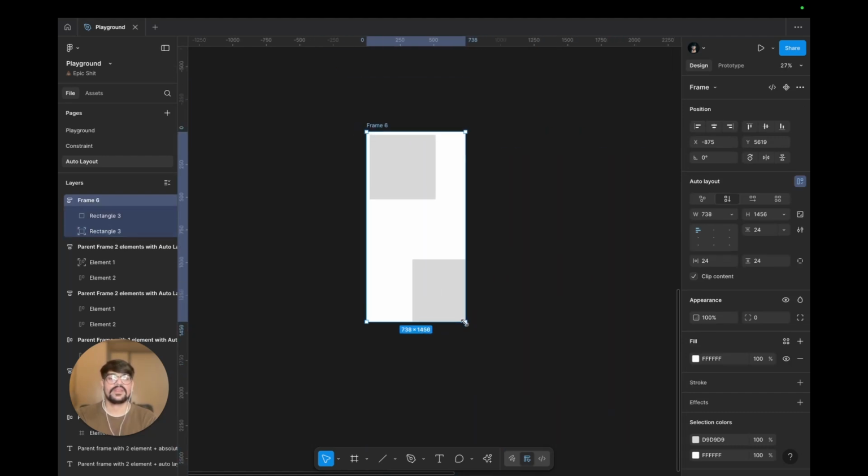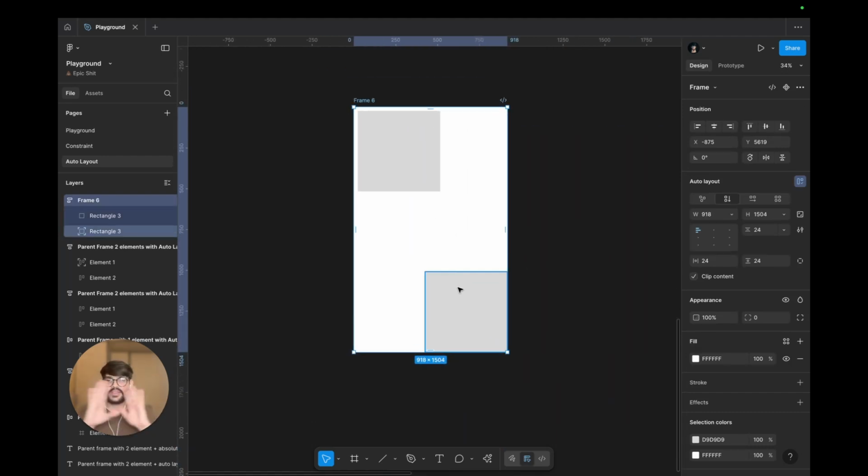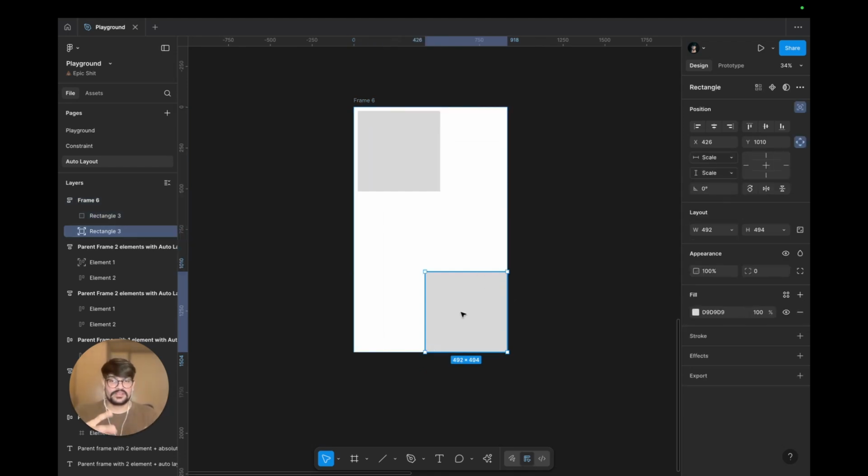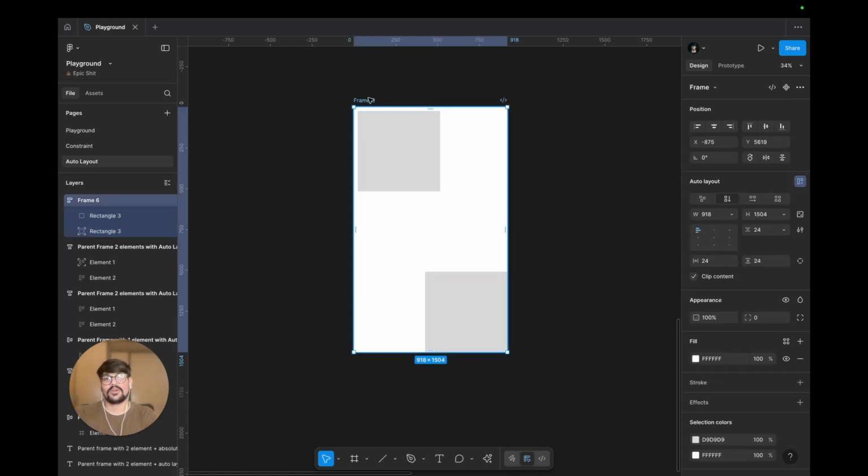See, right? So I'm assuming that you guys have watched my constraint video. If not, then please go and check it out. That will basically help you to understand the constraints, and then you'll be able to understand the scale property or the left, right, and all those properties, and how you can actually use them inside your auto layout as well.